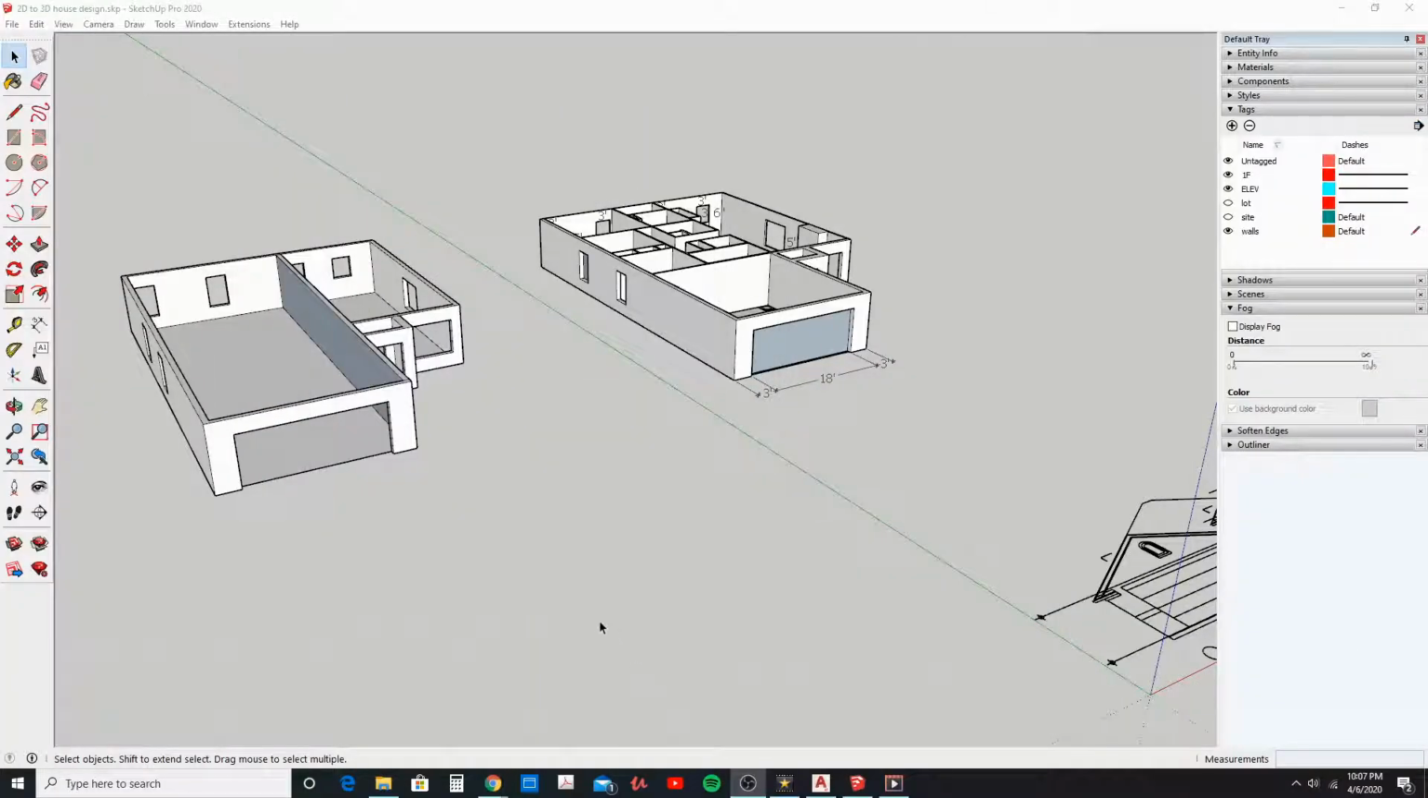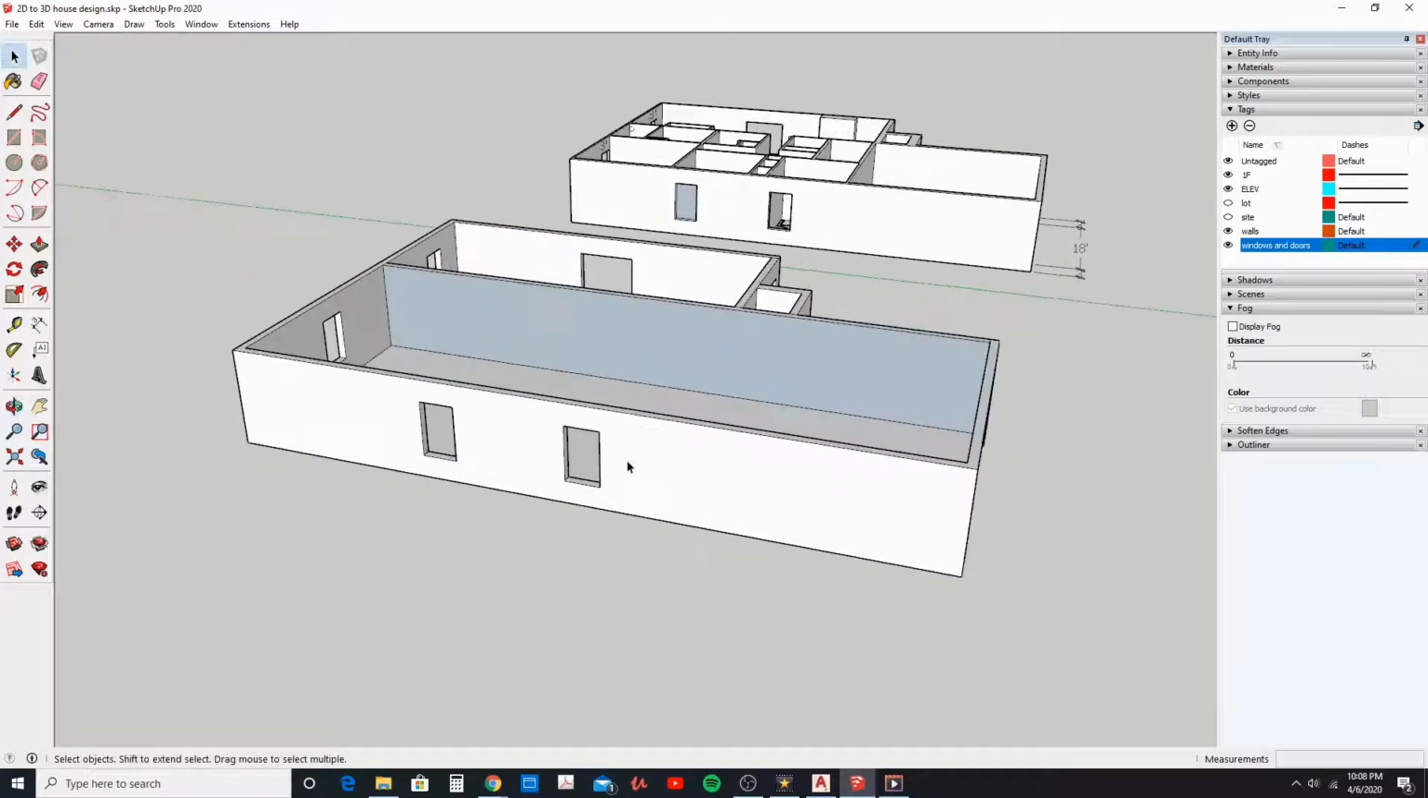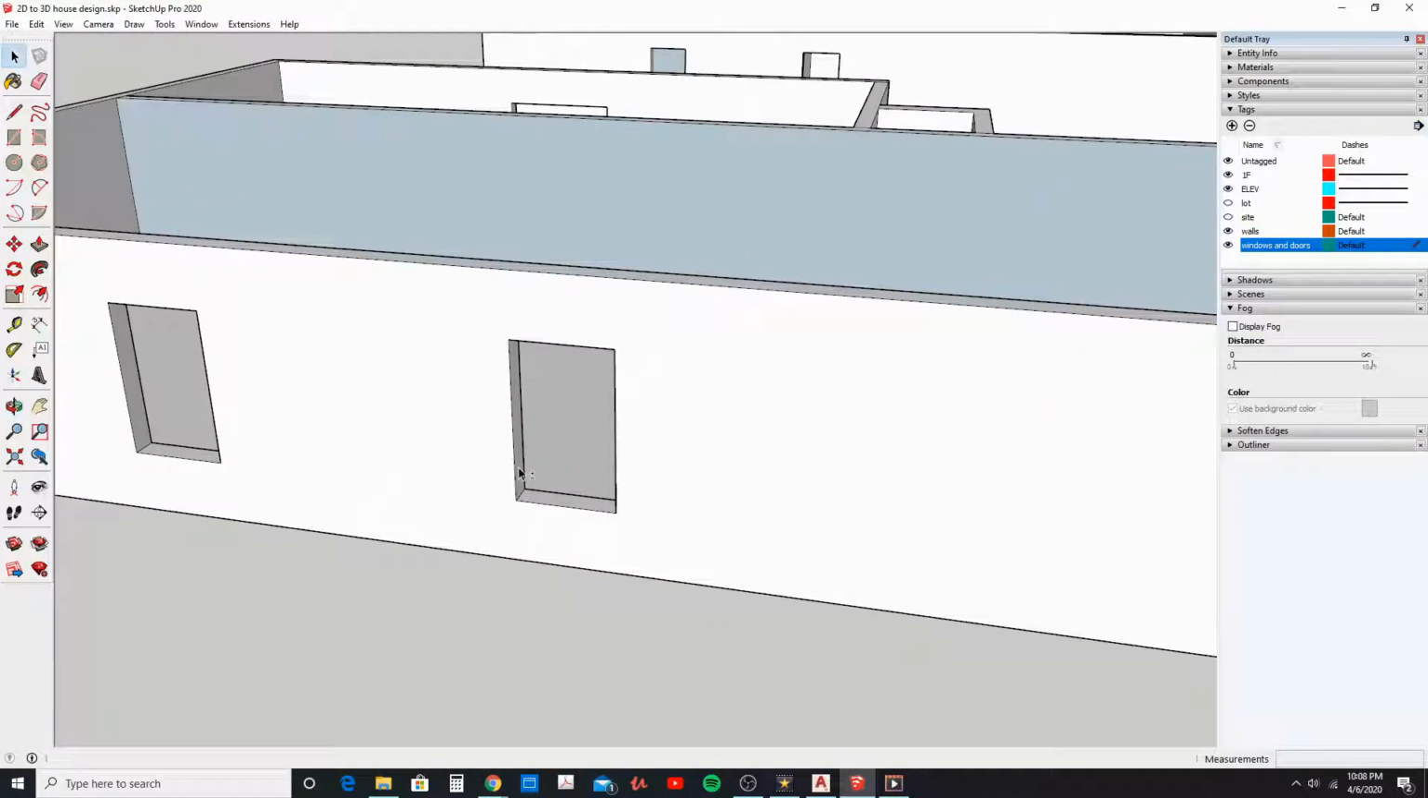Now let's start creating some windows. To do that, let's first create another tag, and let's call this one windows and doors. We'll go ahead and put those on the same layer or tag, and let's make that tag active. And now let's move over here to one of our window openings.